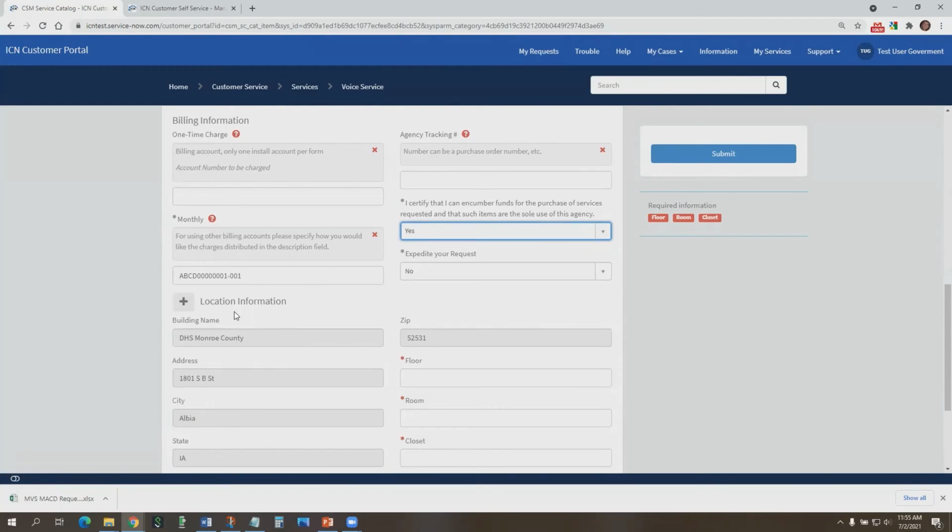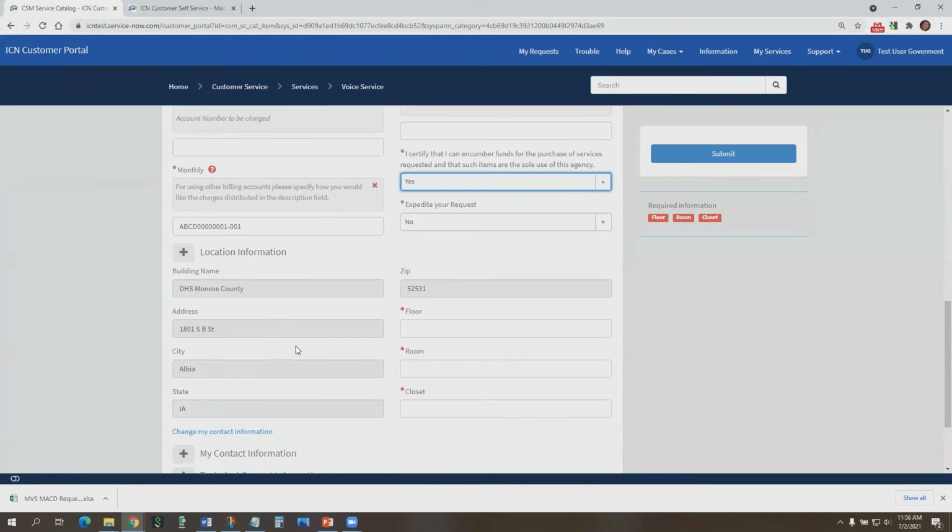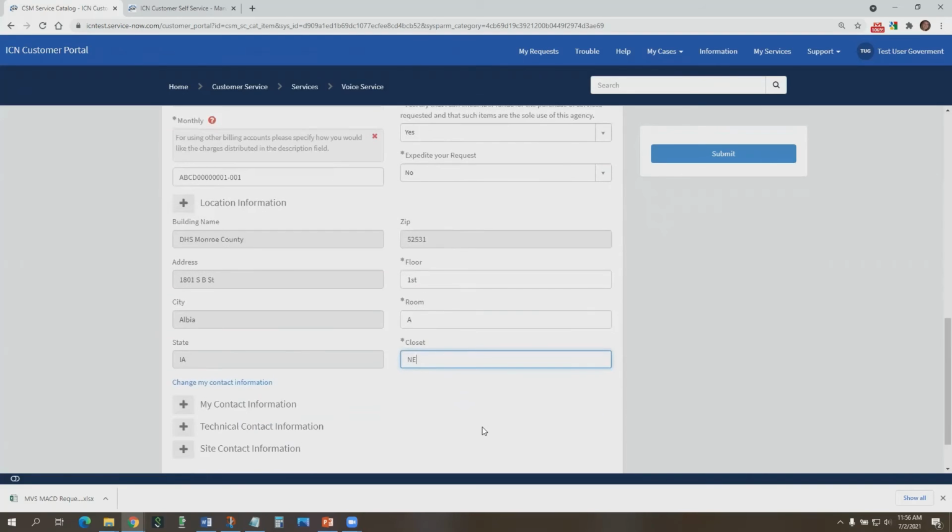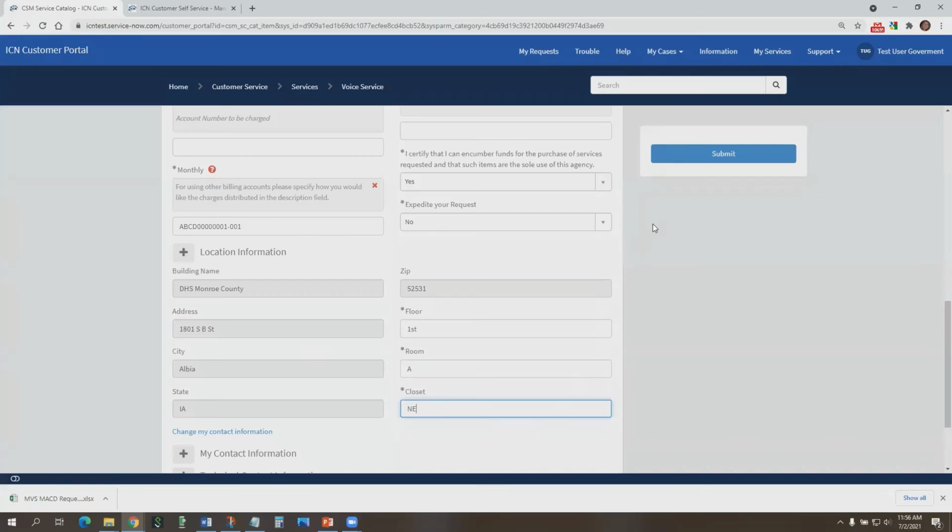In the location information, this is the specific location for which you're requesting services. As you can see, some of the information is already populated, but you do need to provide the floor, room, and closet information. As you can see, all of those fields previously marked with the required asterisks have now disappeared, which means I have completed all of the required information.